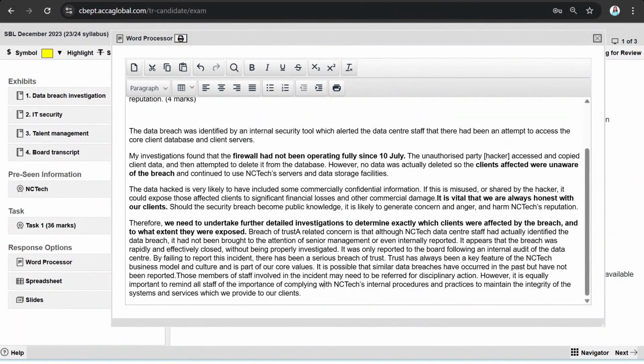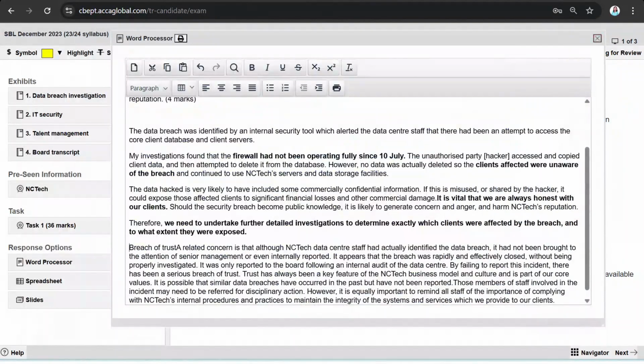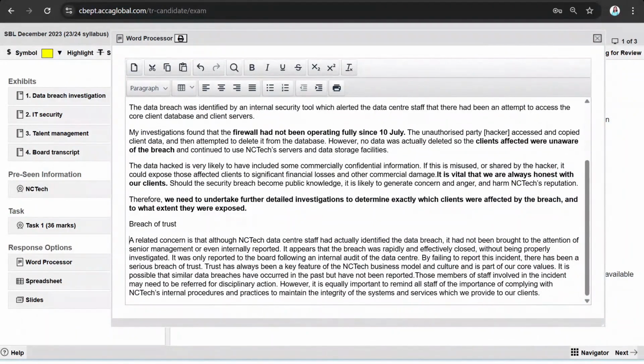Breach of trust. Now I'll have to open this exhibit. Breach of trust is another paragraph. Okay. Breach of trust. It's the next paragraph, which is being explained like this. A related concern is that although NC Tech data center staff had actually identified the data breach, it had not been brought to the attention of senior management or even internally reported. What? It appears that the breach was rapidly and effectively closed without being properly investigated.